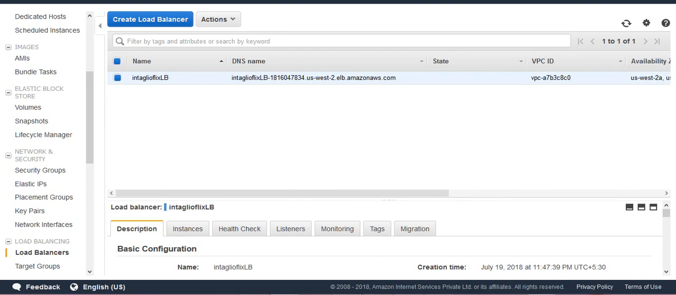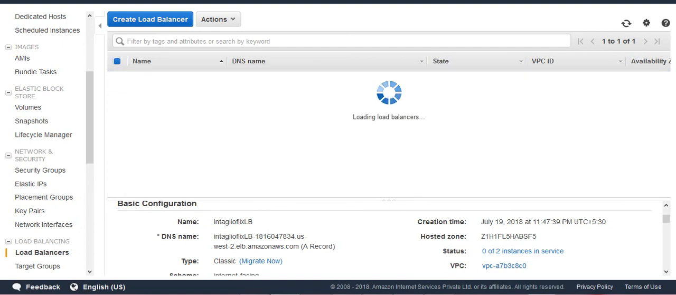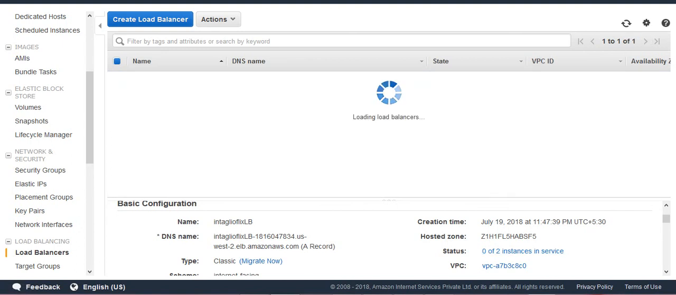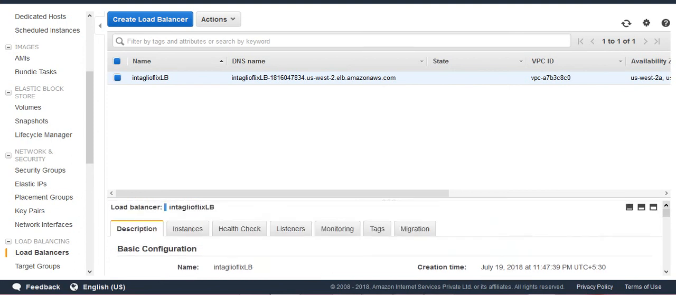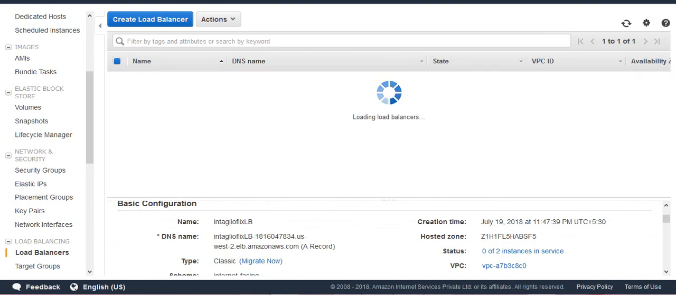The next point is how you will come to know that your load balancer is running. Either you can see the state is active, or you can wait for your instances to come up. Once you have 2 out of 2 instances in service, your load balancer is running. You have so many options with the load balancer: listeners, health check, monitor. You can add instances, you can remove instances, you can do a migration. We'll talk about all these things in another lecture.